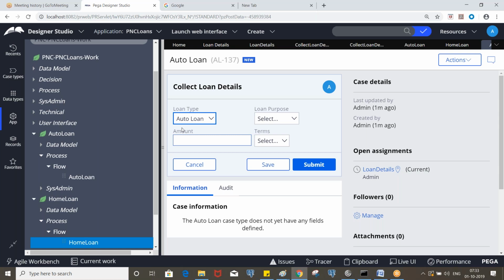Someone already worked on this. So what is the rule? We have to default the values, to assign the values to the properties. We have a property set method in a data transform, right? Property set method of an activity. By using that we can do it, but again you'll have to create a new rule.